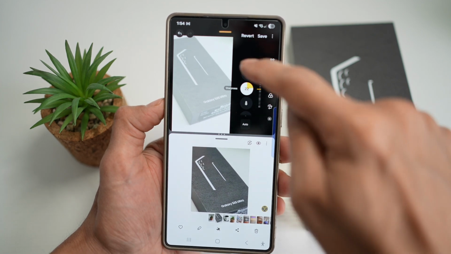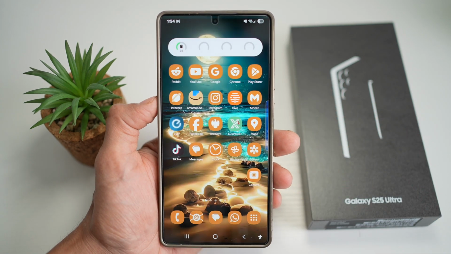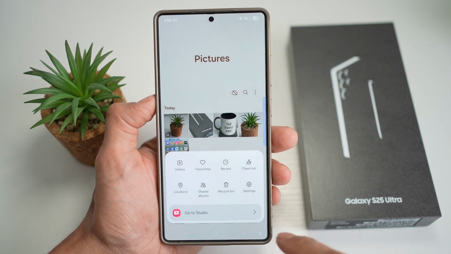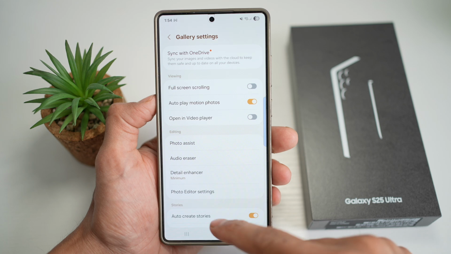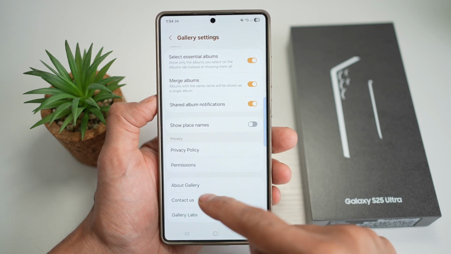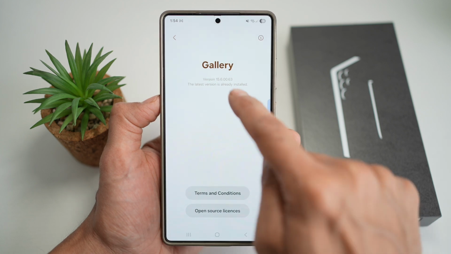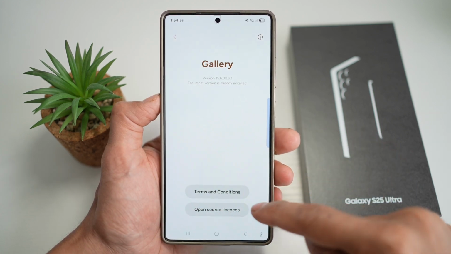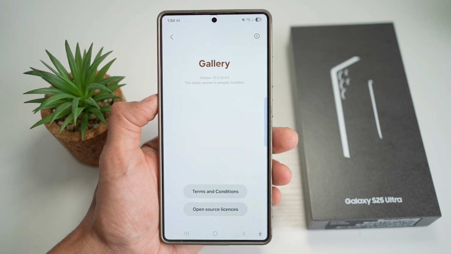So let me show you how to do this. So first you want to go ahead and open up the gallery app. Next you want to go ahead and tap on menu, then tap on settings. Now you want to go ahead and scroll down and find Gallery Labs. If you don't see it, you need to go ahead and tap on About Gallery and tap multiple times on this version until you see a message which will appear right here saying Gallery Labs has been enabled.